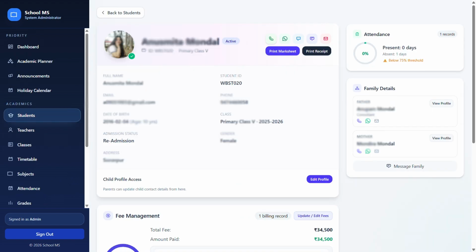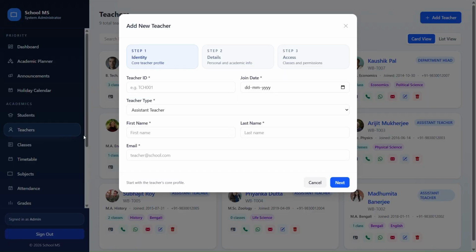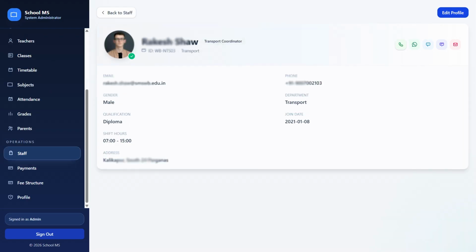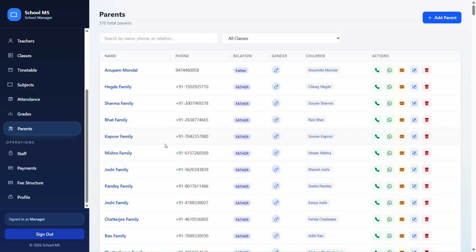By reducing manual work, improving communication, and providing real-time insights, School MS helps schools focus on what truly matters: delivering quality education. Ready to transform your school?